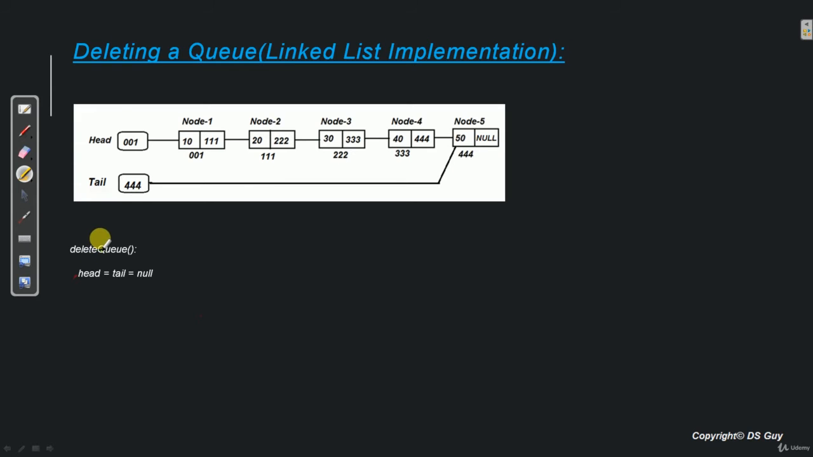The last operation is deleting a queue. So it is very simple. We just have to update head and del. Make both of them null. This will automatically delete the entire queue. So how that works is very simple. If we make this null, then this link gets destroyed and node 1 is not being pointed to by any reference. So garbage collector can delete this node.